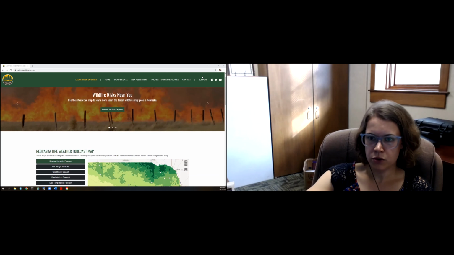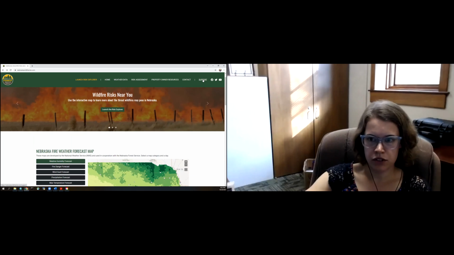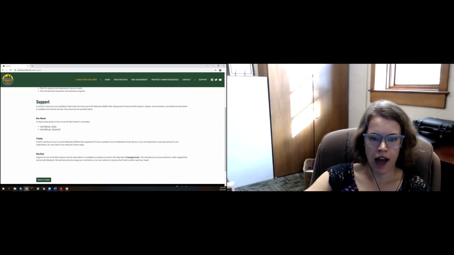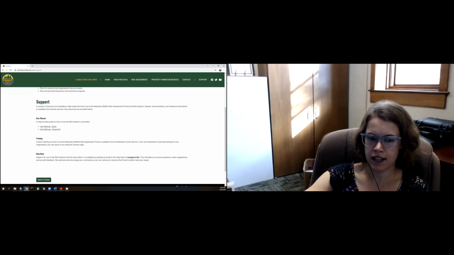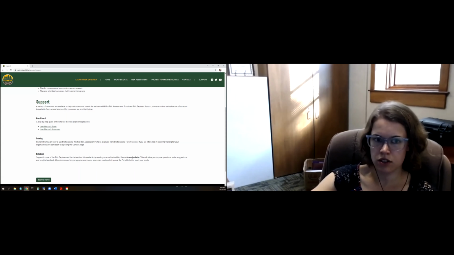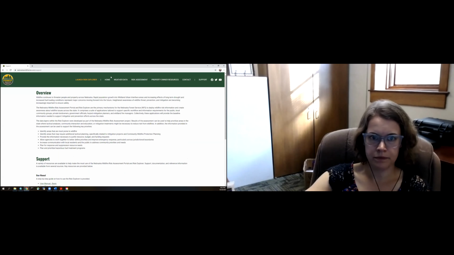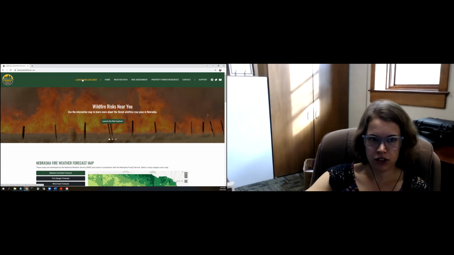On the homepage, we also have a support link here in the top right of the screen, and that has user manuals and our email address, trees@unl.edu, is there. So if you have any questions or suggestions, you can send us an email there. So back to the homepage. Now I will actually launch the Risk Explorer, which is where all the good stuff is.